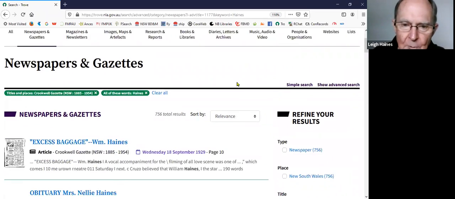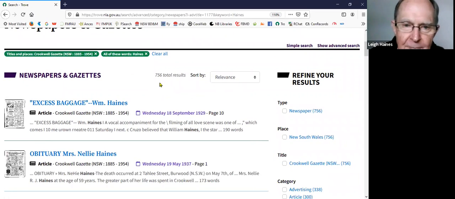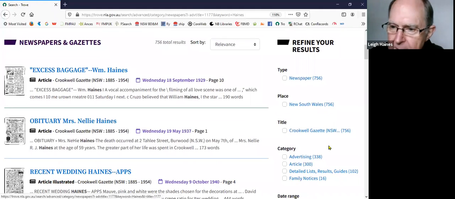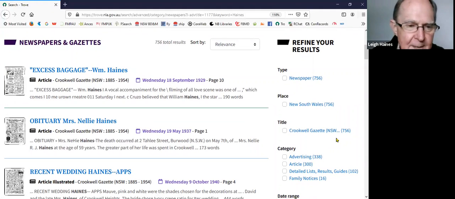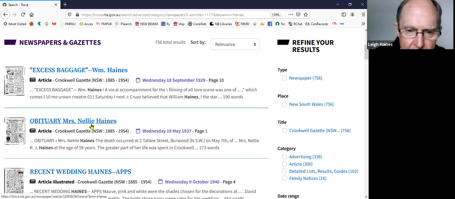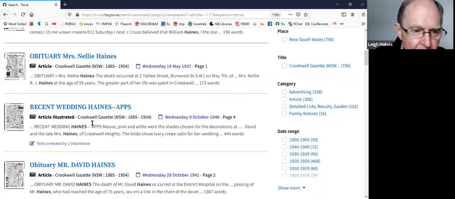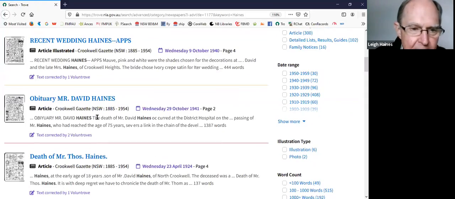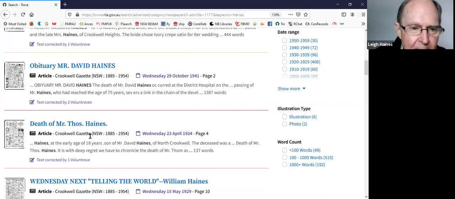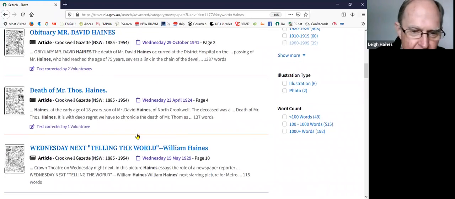Okay, so that's a bit more what we expected to find. 756 references, all in newspapers, all in New South Wales, all in the Crookwell Gazette. So that's good. All right, so what we want to look for is an obituary. Now here's Mrs. Nellie Haines. There's an obituary there. She's not the one we're looking for, so we'll keep looking. Mr. David Haines, Mr. Thomas Haines. Wasn't a good year for the Haines family.